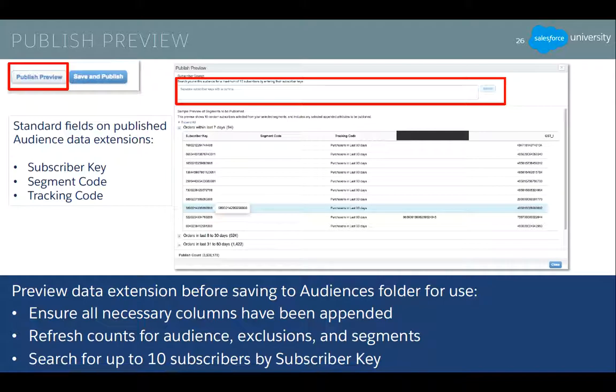So before you're even creating the data extension in your account, you get the sense to make sure, yes, this is what I'm looking for and this is what the data is going to look like. It's particularly helpful if you are appending data to make sure that those columns do in fact contain the values that you're expecting. Okay, you can search for a particular subscriber by a comma if you'd like to, and you could search for up to 10 different subscribers based on their subscriber key.